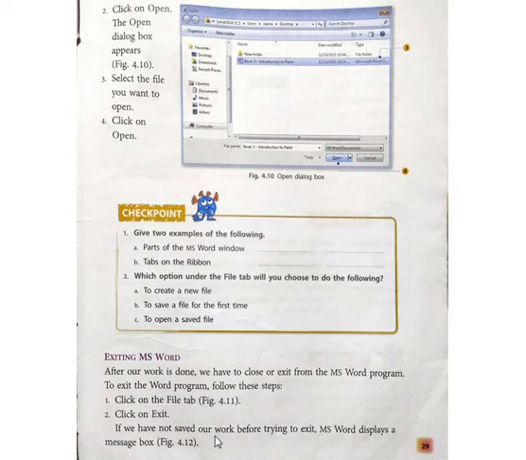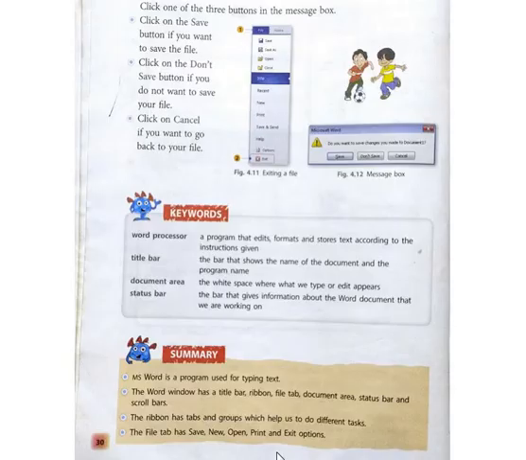If we have not saved our work before trying to exit, MS Word displays a message box. Click one of the three buttons in the message box. First, click on the Save button if you want to save the file. Second, click on the Don't Save button if you do not want to save your file. Number 3, click on Cancel if you want to go back to your file.